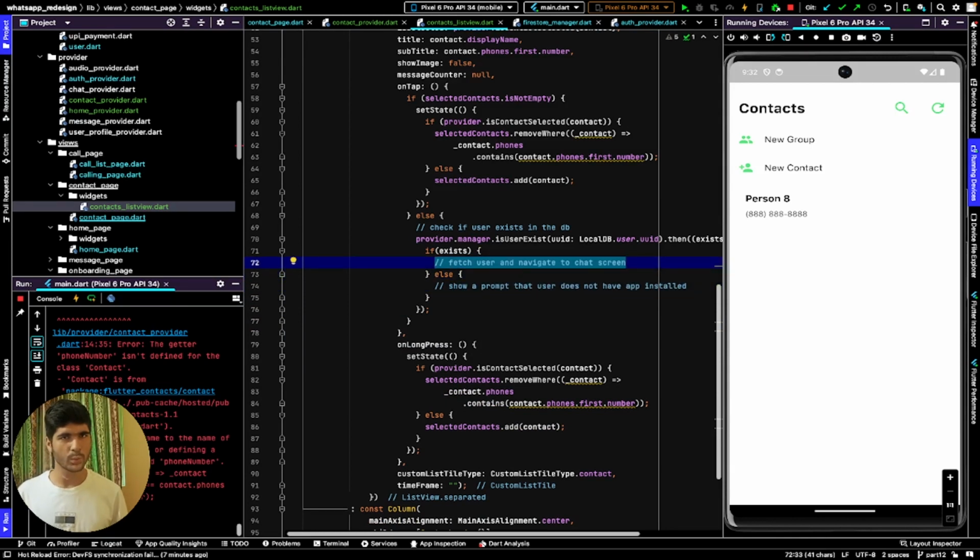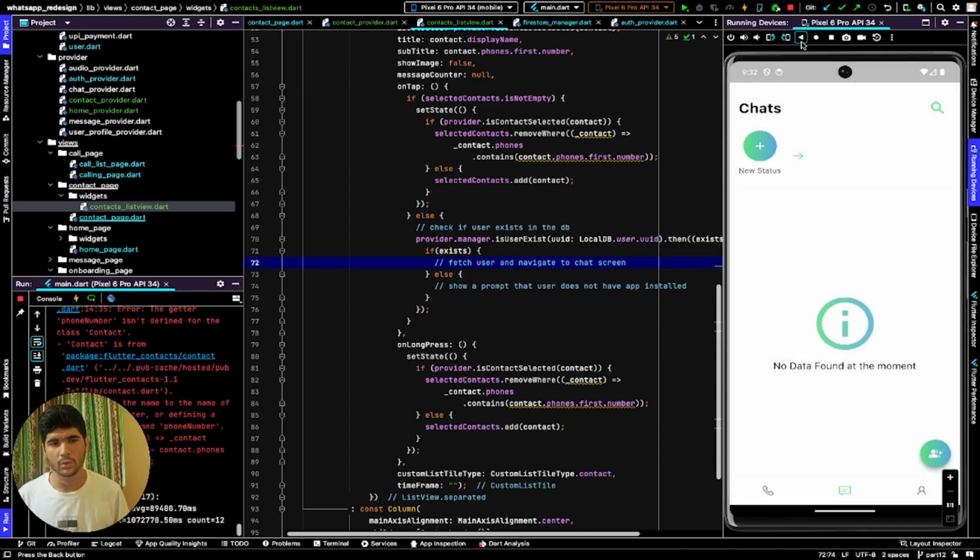In the next video, we are going to write the logic for fetching the user from the backend and then navigating to the chat screen so that we can start a conversation with them. And once we start a conversation, it should show that particular user on our homepage as well, so that we can see that chat.